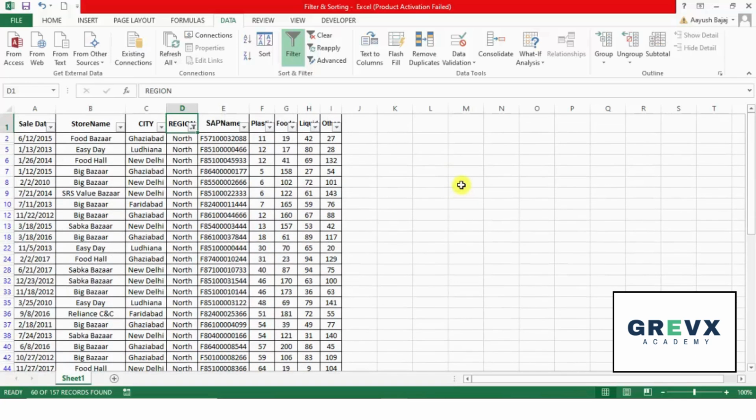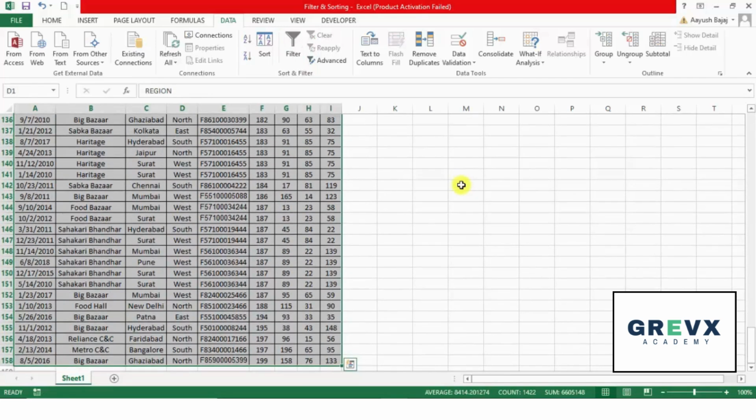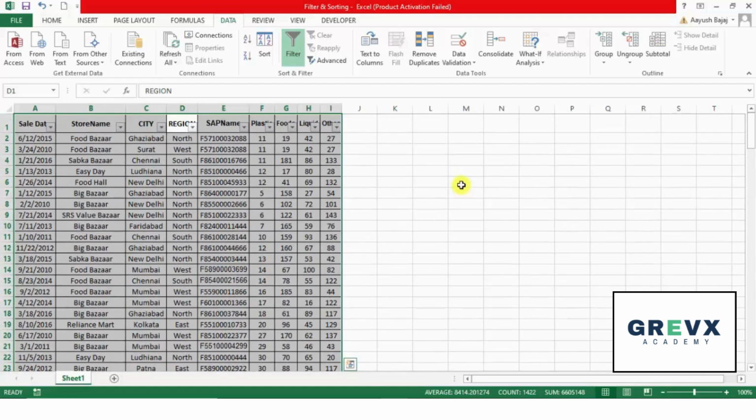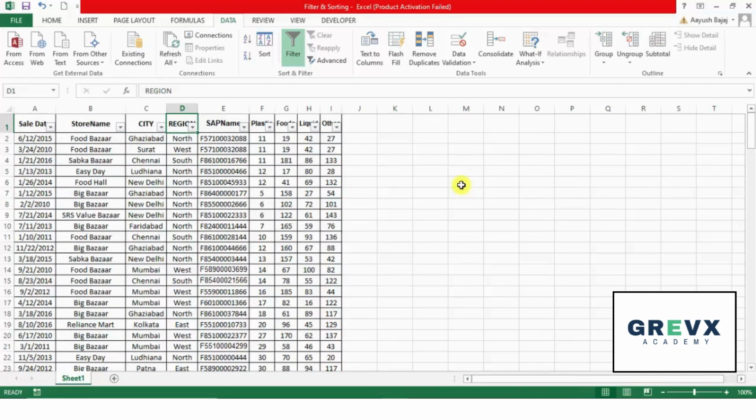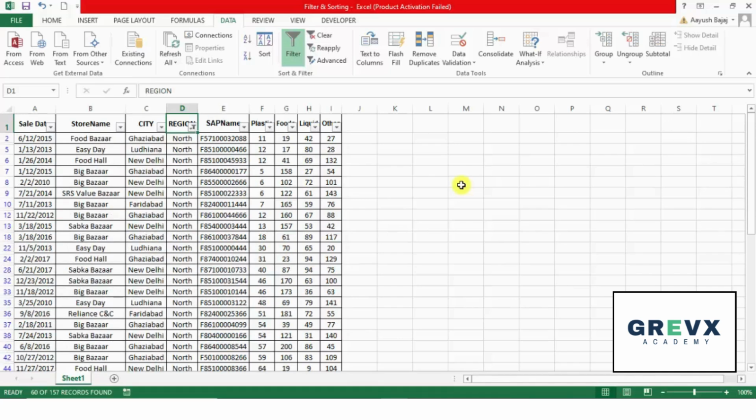Alright, let's have a recap. I am removing the filters. Using the shortcuts, I select my table, Shift Control L to apply the filters, go on to the region, press Alt and down arrow key together, come to Select All, uncheck, come to North, spacebar again to check North and Enter. Simple. My data has been filtered down. So that's how you play with filters.